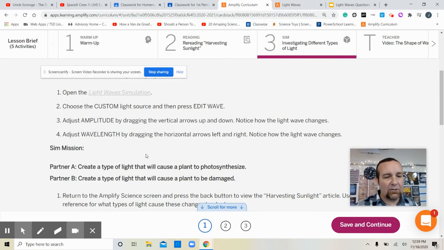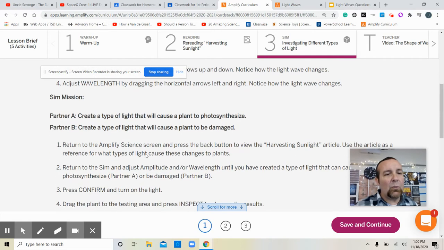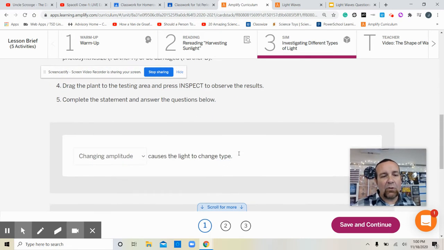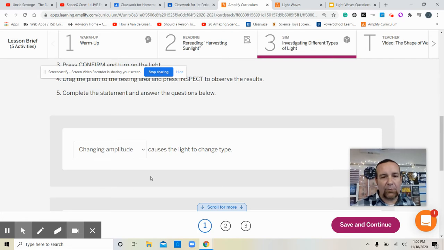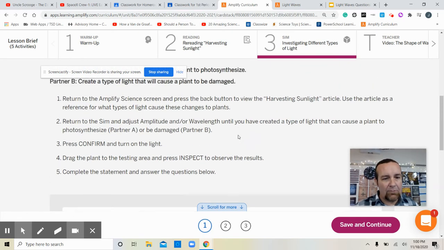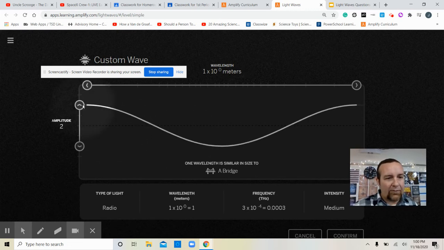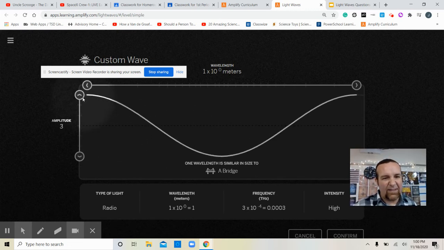Let's dive back into our tasks. So we need to create a type of light that will cause a plant to photosynthesize and create a type of light that will cause it to be damaged. When you go through to answer, you can answer for either one, but here's what I'm going to do right now. I need to create a type of light wave that will cause photosynthesis and damage.